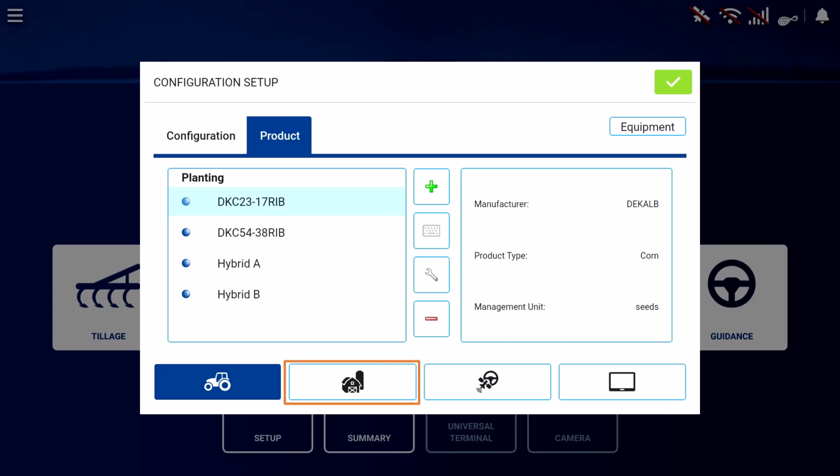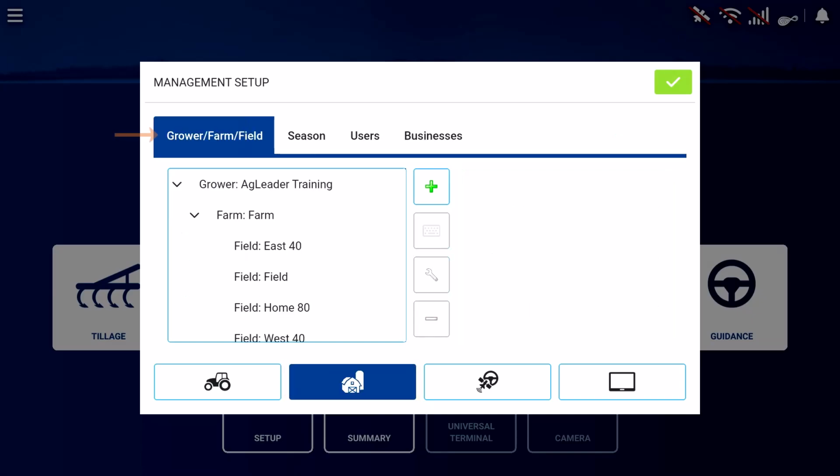Tap Management. Within the Grower, Farm, and Field tab, we can delete fields, farms, or growers that are no longer being farmed or combined with other fields. For this example, we are going to delete the East and West 40 fields under Grower Smith, as we now farm them together under the Home 80 field.